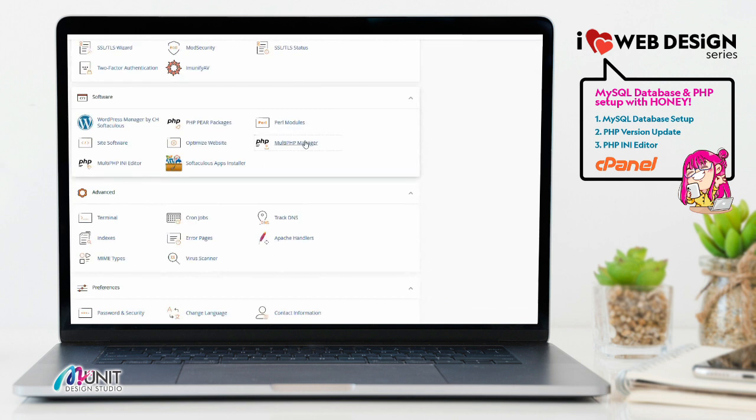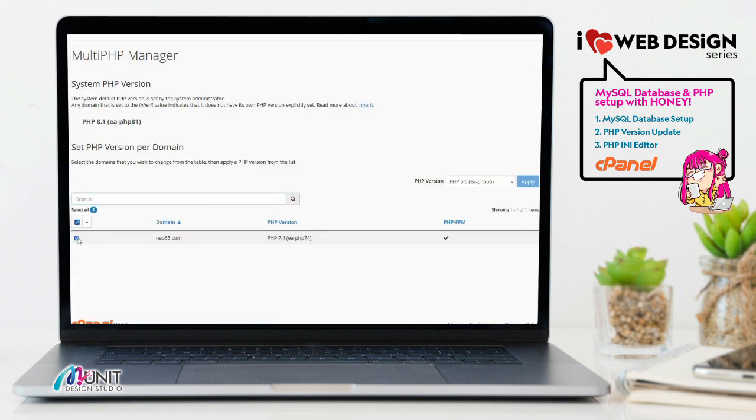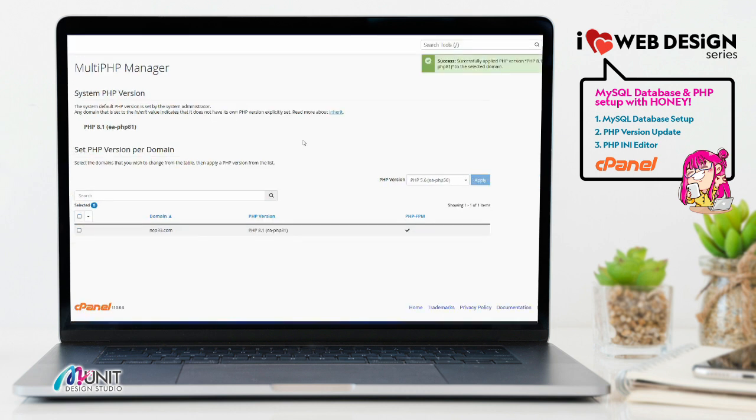Click on MultiPHP Manager. Select the checkbox on your domain name. Under the PHP version drop-down, make sure to select the latest version. Click Apply and wait for it to update.